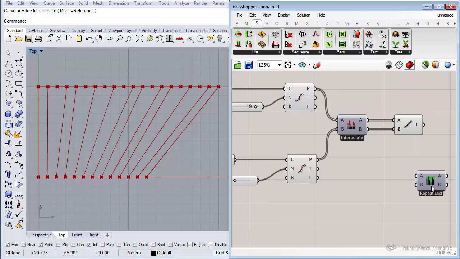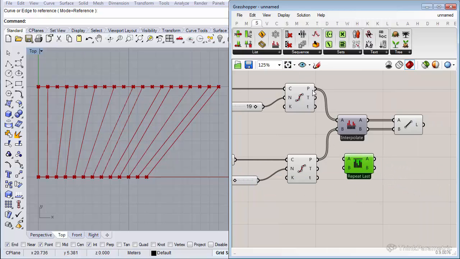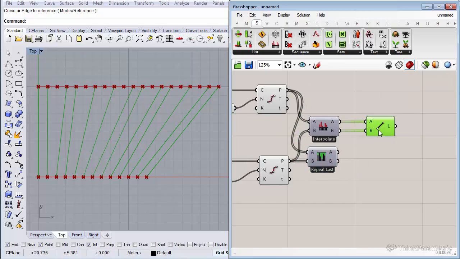Now let's take a look at the other one, which is the longest list. And also let's copy this line component over.